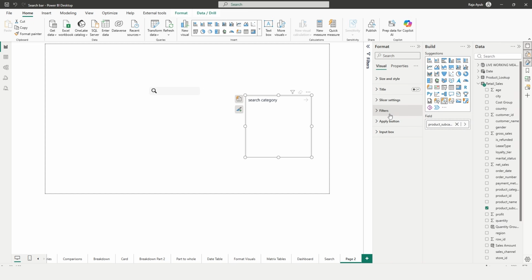And now let's move on to the apply button. Now, apply button refers to this arrow. So if we search on, let's say, camera, you can click this arrow to apply the filter, but often people will simply just hit enter, and I prefer to turn that off. So let's turn the transparency to 100%.